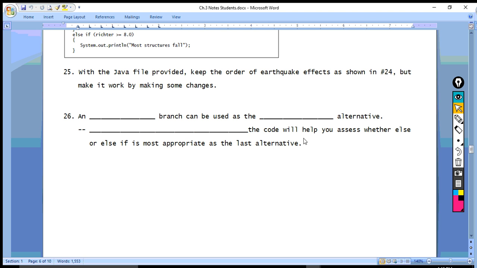In this case, if you try to use an else-if, the important thing to understand is that tracing and testing the code will help you assess whether else or else-if is the most appropriate as the last alternative. So it would be important to check that out. Alright, so that's it for the multiple alternatives with an else-if or an if-else structure.